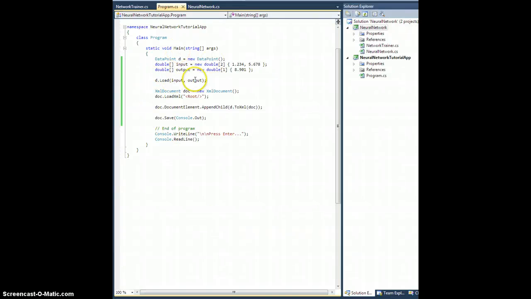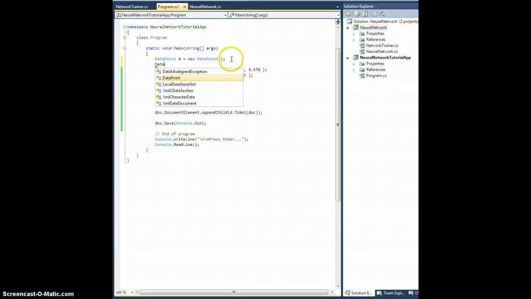All right, so let's double check that the load method works here when we pass in an XML element. And then we will just go ahead and call it even there and build the data set. Okay, so let's do the following. Let's create another data point. Data point D2 equals new data point.